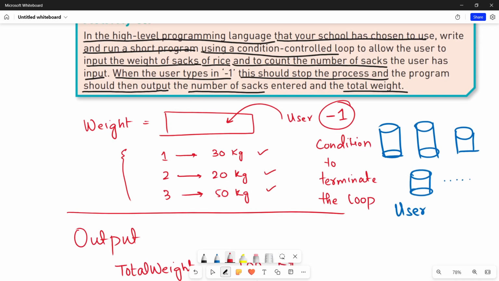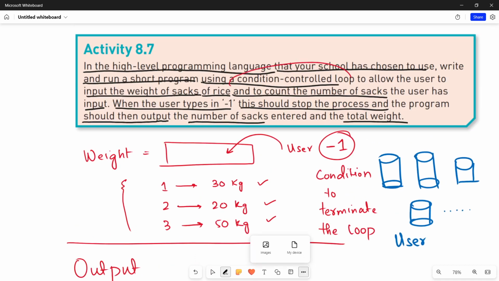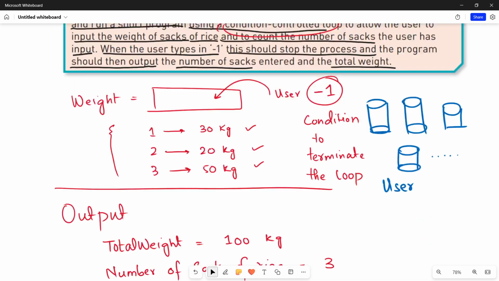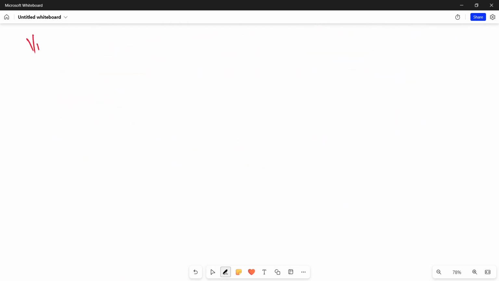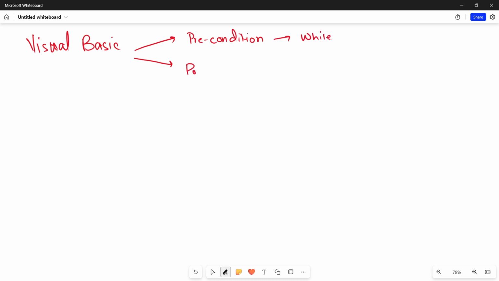As the activity says, you have to use a condition control loop. So let me quickly tell you in Visual Basic, if you are talking about a condition control loop, then you have two options. First, you have a precondition loop in which you must check the condition before running the code. In a precondition loop, we are using the while loop. And next is your post condition loop. In a post condition loop, we use do while.